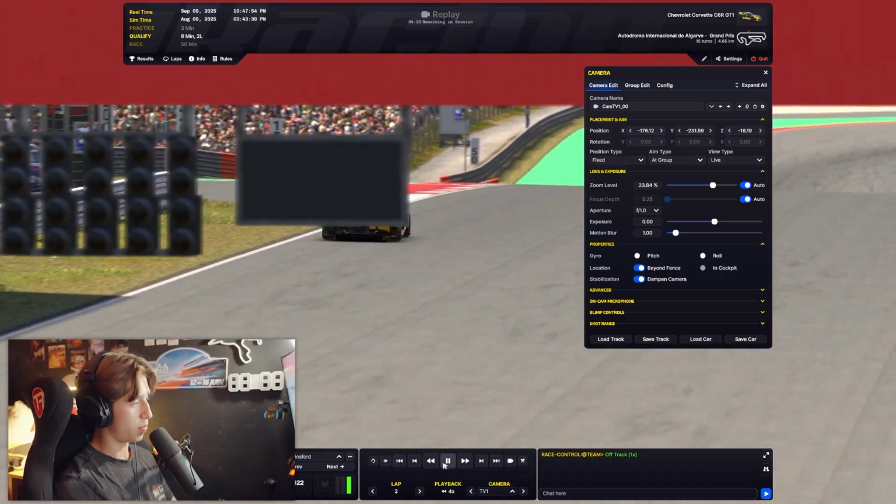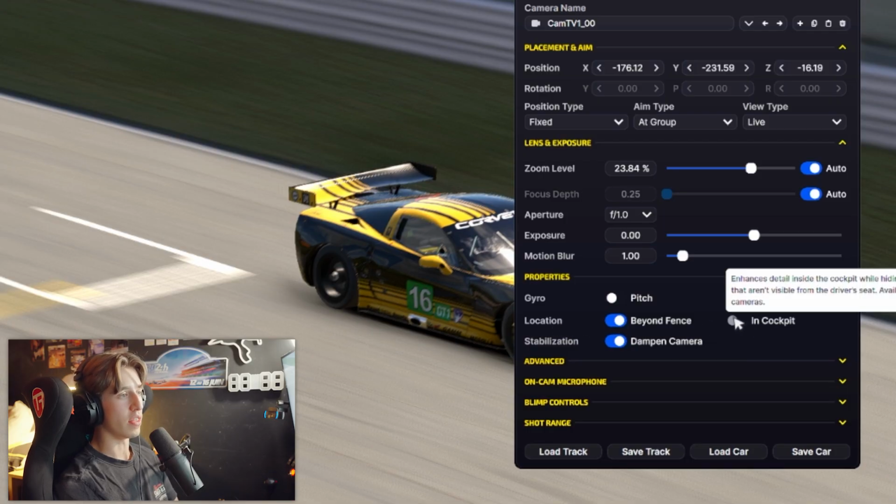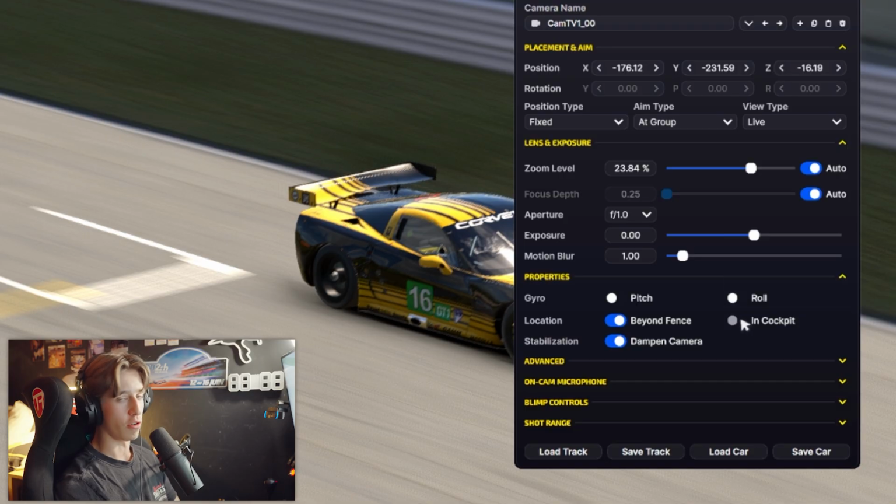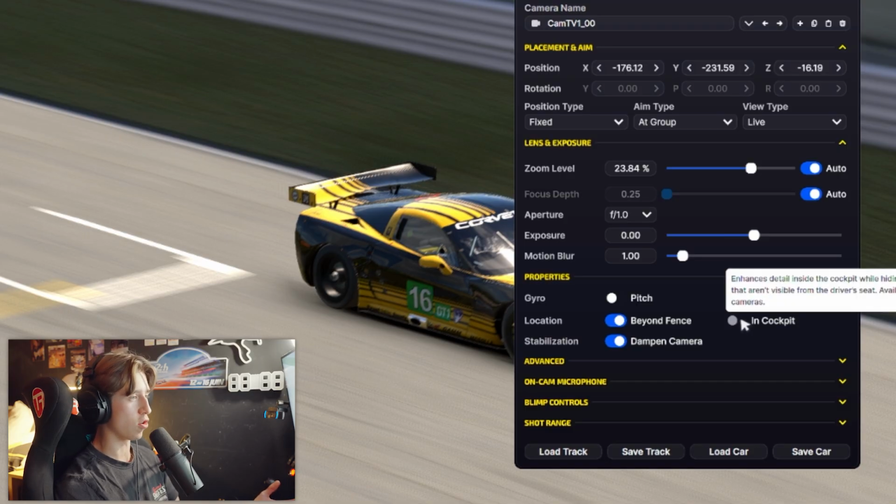You might not spot the difference, but it's there. Things can look quite unnatural if you have that turned off, so I'd recommend having that on, but it also depends what you're trying to go for. Now, location, again, this is where the in-cockpit feature is. So for a TV camera, obviously you can't say it's in the cockpit, it won't let you.